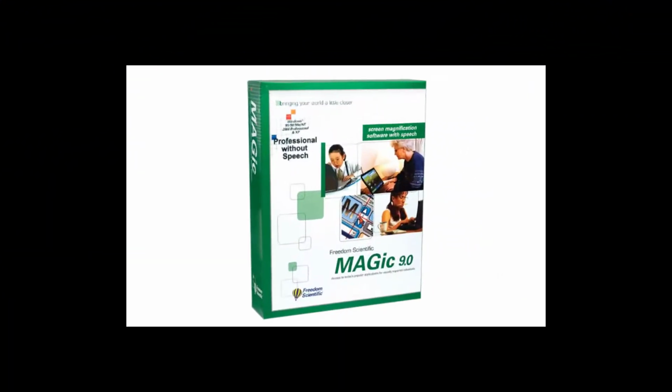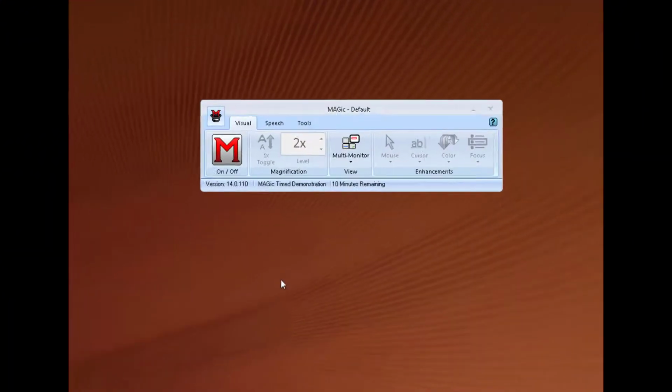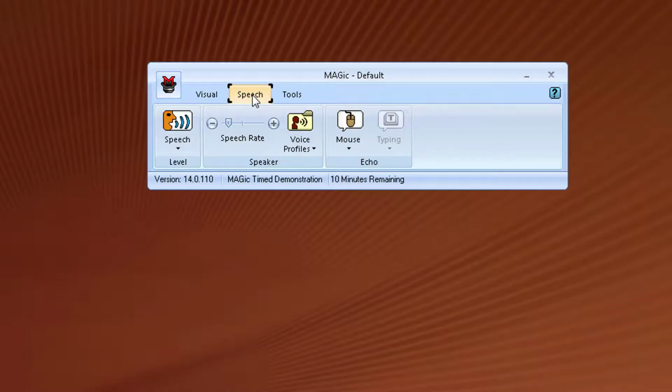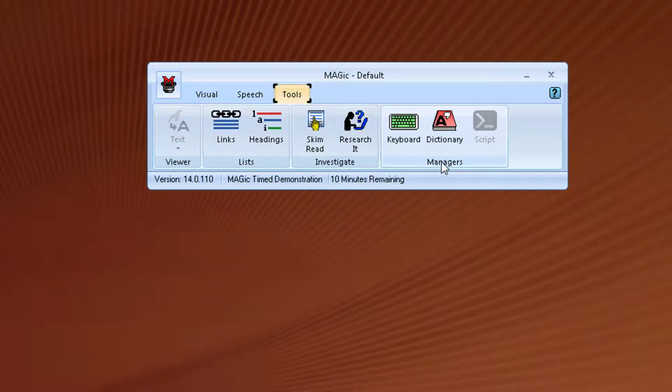Magic is a screen enlargement software. Let's take a look at Magic as a software interface. When you have Magic up on the screen, it has 3 tabs, and it has 4 sections for the first tab, 3 for the second, 4 here for the third.